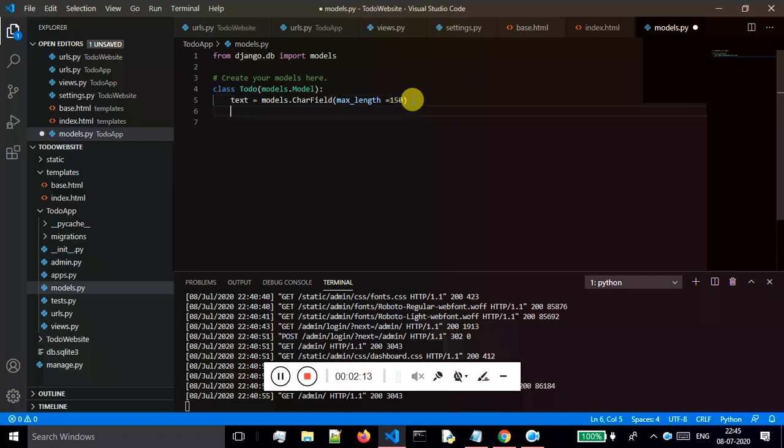And my next field is date, and I will give the value of date as models.DateTimeField, where the D is capital, and I will close this. And now my model has been created. I will save this file with Ctrl+S.